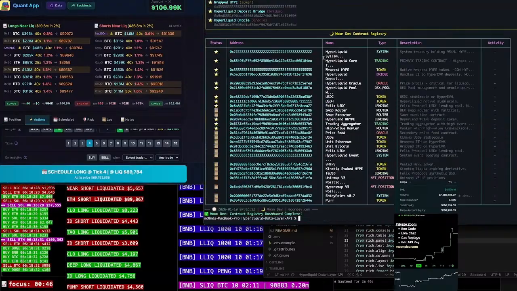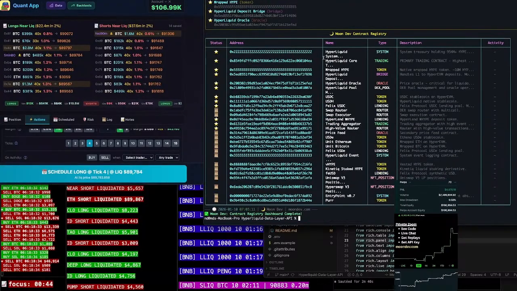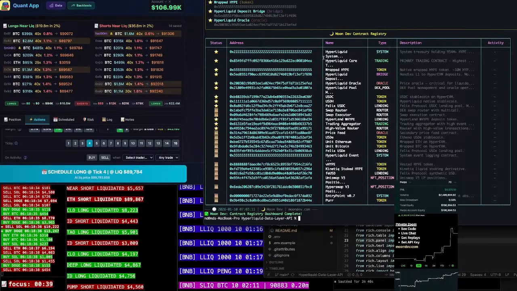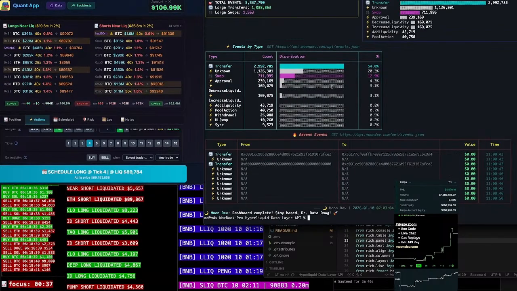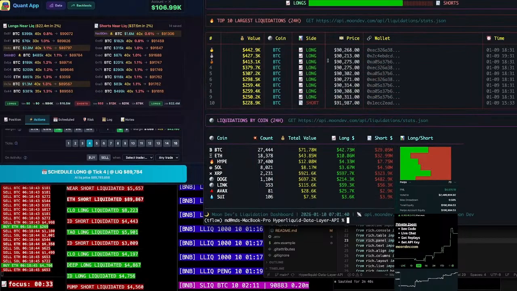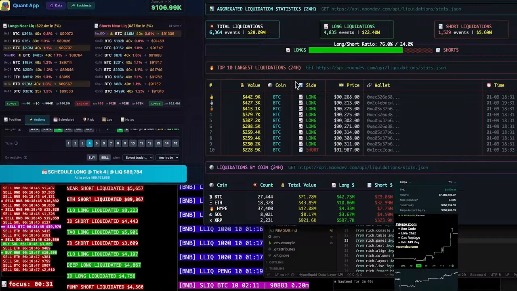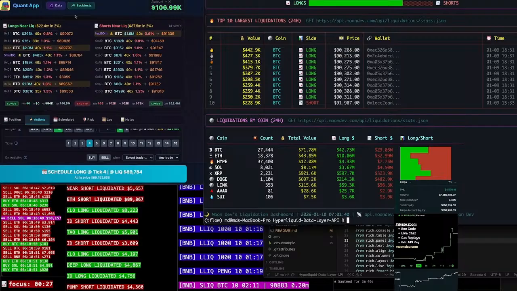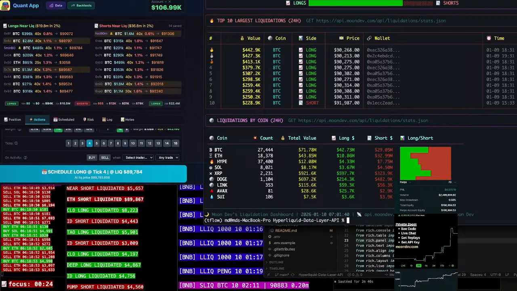I just launched this data layer, so we're rolling it out slowly. If you want the API key, it's only for Zoom people. You can see there's a ton of other great things here, like liquidations, fetching people's positions, the top 10 closest to getting liquidated, positions getting liquidated. So kind of like what you see in the quant app.